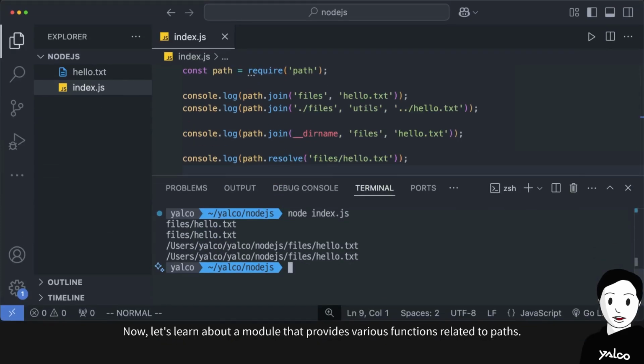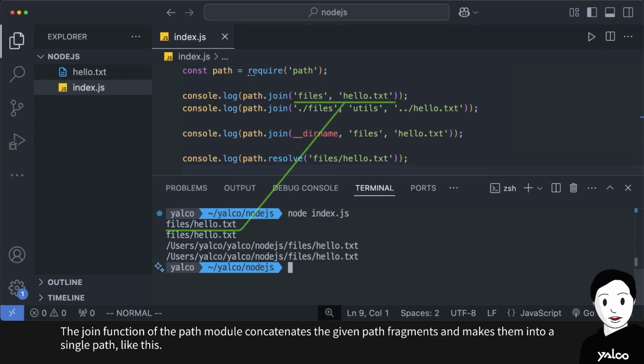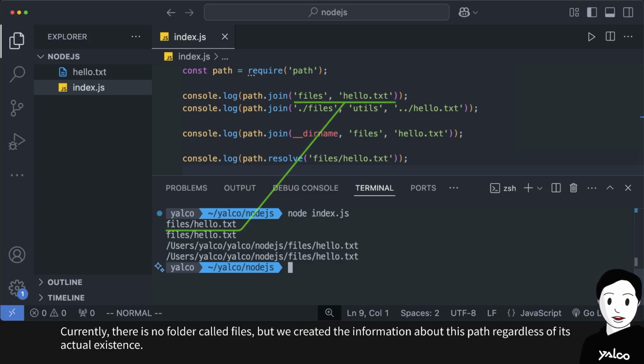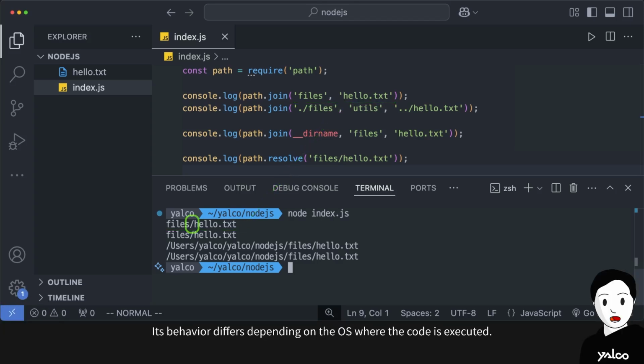Now, let's learn about a module that provides various functions related to paths. This module is called path. The join function of the path module concatenates the given path fragments and makes them into a single path, like this. Currently, there is no folder called files, but we created the information about this path regardless of its actual existence. Isn't it just a function that takes strings, puts slashes in the middle, and concatenates them? Its behavior differs depending on the OS where the code is executed. It puts slashes on Mac or Linux, but it puts backslashes on Windows.